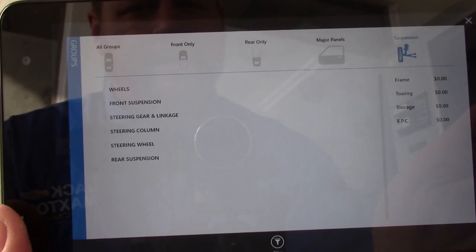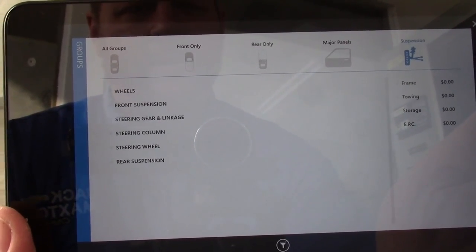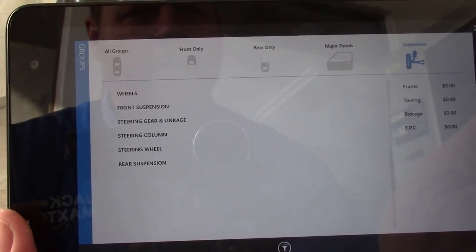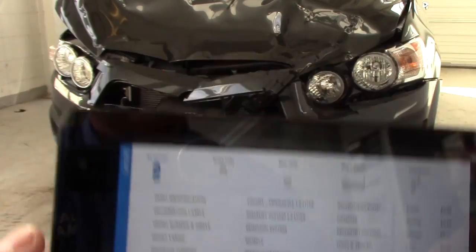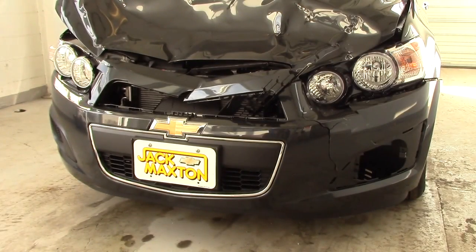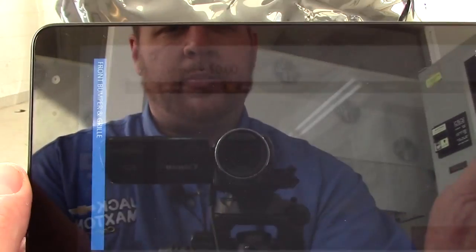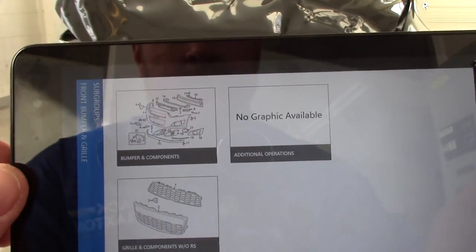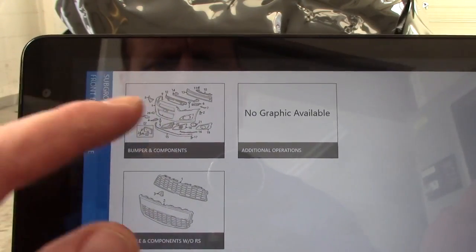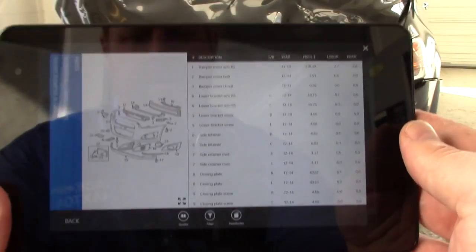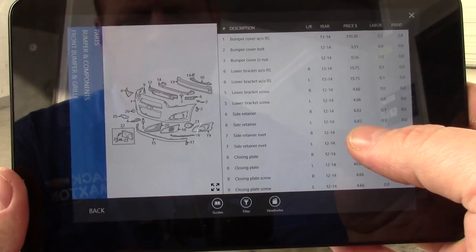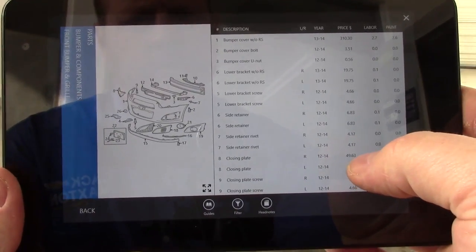Another nice feature is the suspension. You can go in there. If you got a vehicle that was suspension only, you can just go in there that way. With this one, we'll go to all groups, and then since the vehicle has damage to the front end, we'll start at the front bumper group. And as you can see, when you click the front bumper group, it brings up the front bumper and all of its items. Now on the Dell Venue 8, it is a little bit smaller than on the Venue 11, which I'll show you in just a second.